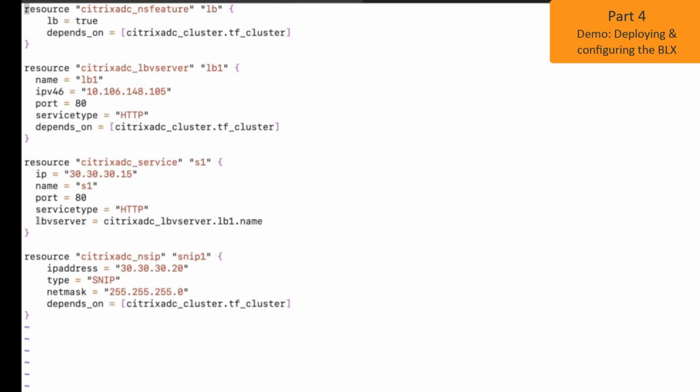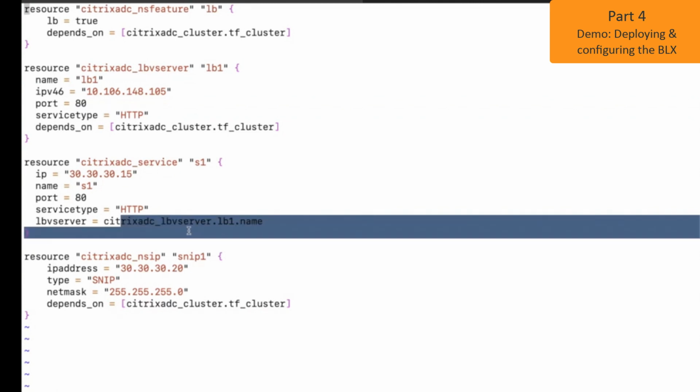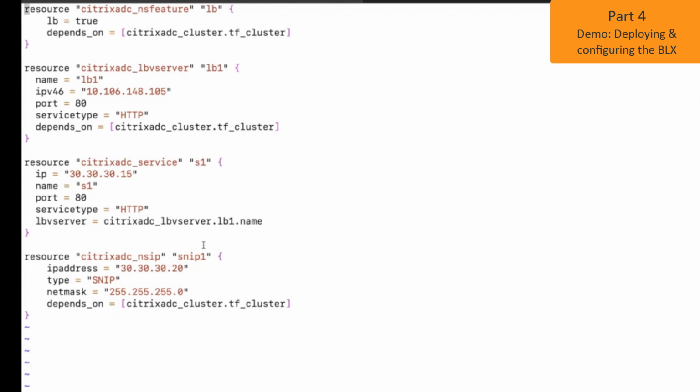Finally, in configuration, we see we're enabling the LBV server, LB feature. We're doing this by leveraging the NS feature of the Citrix ADC plugin. You can see we have added a depends_on to the resource with the dependency on the cluster we have created, so that this configuration will only be applied once the cluster is up. Citrix ADC service S1 refers to the service that we will be binding to the LBV we have just created. And finally, we are adding a SNIP which is required for connecting to the service.